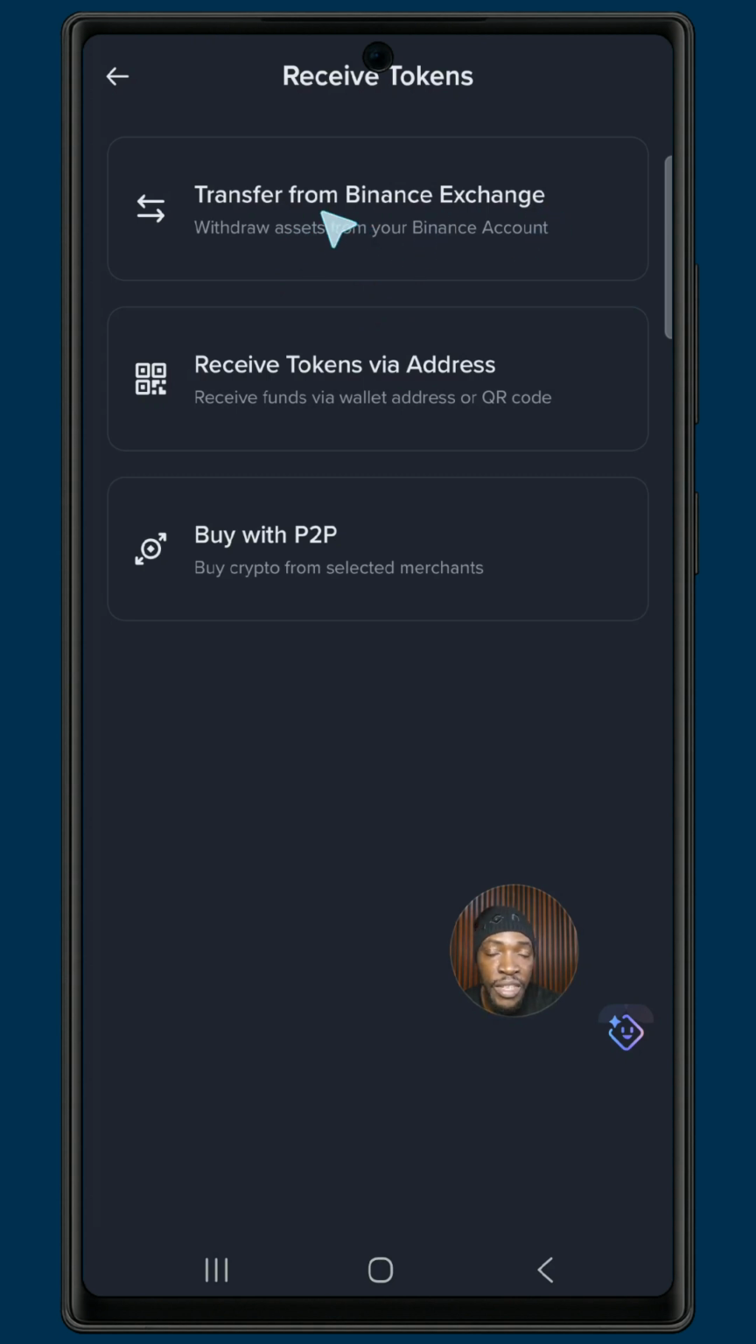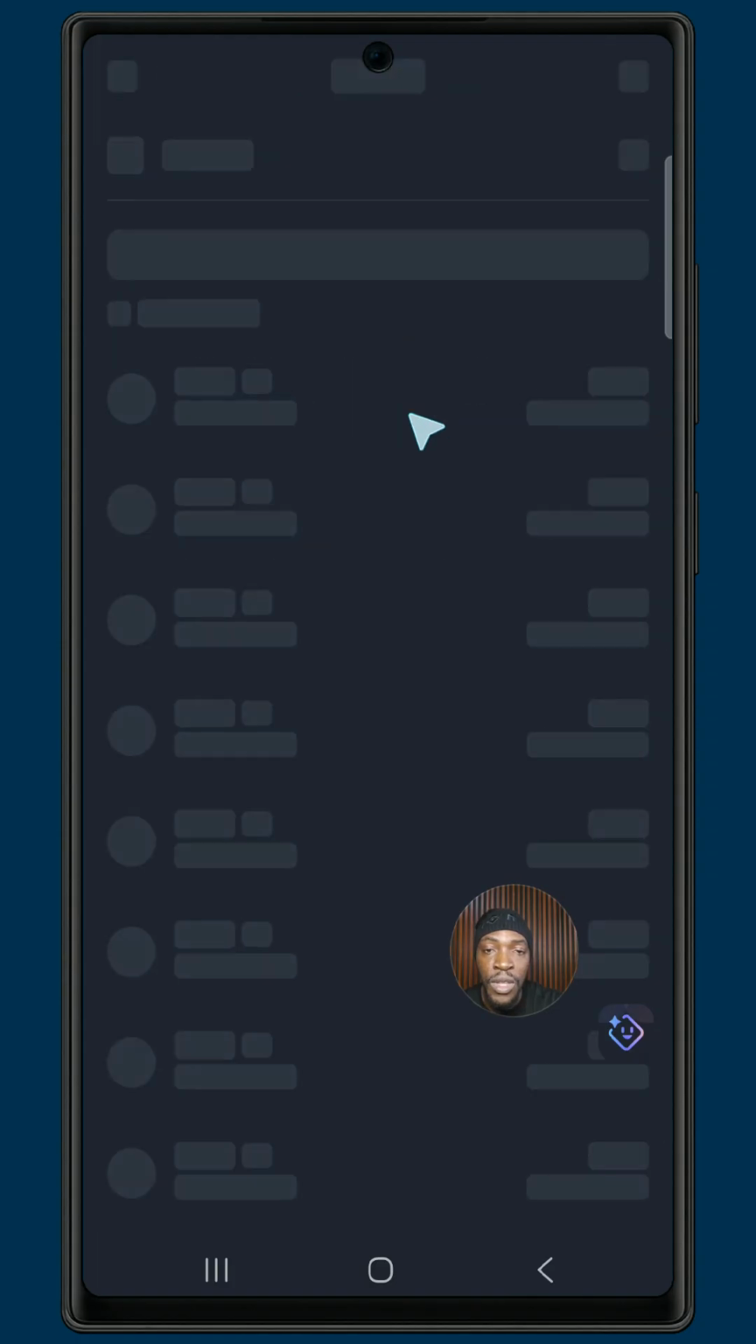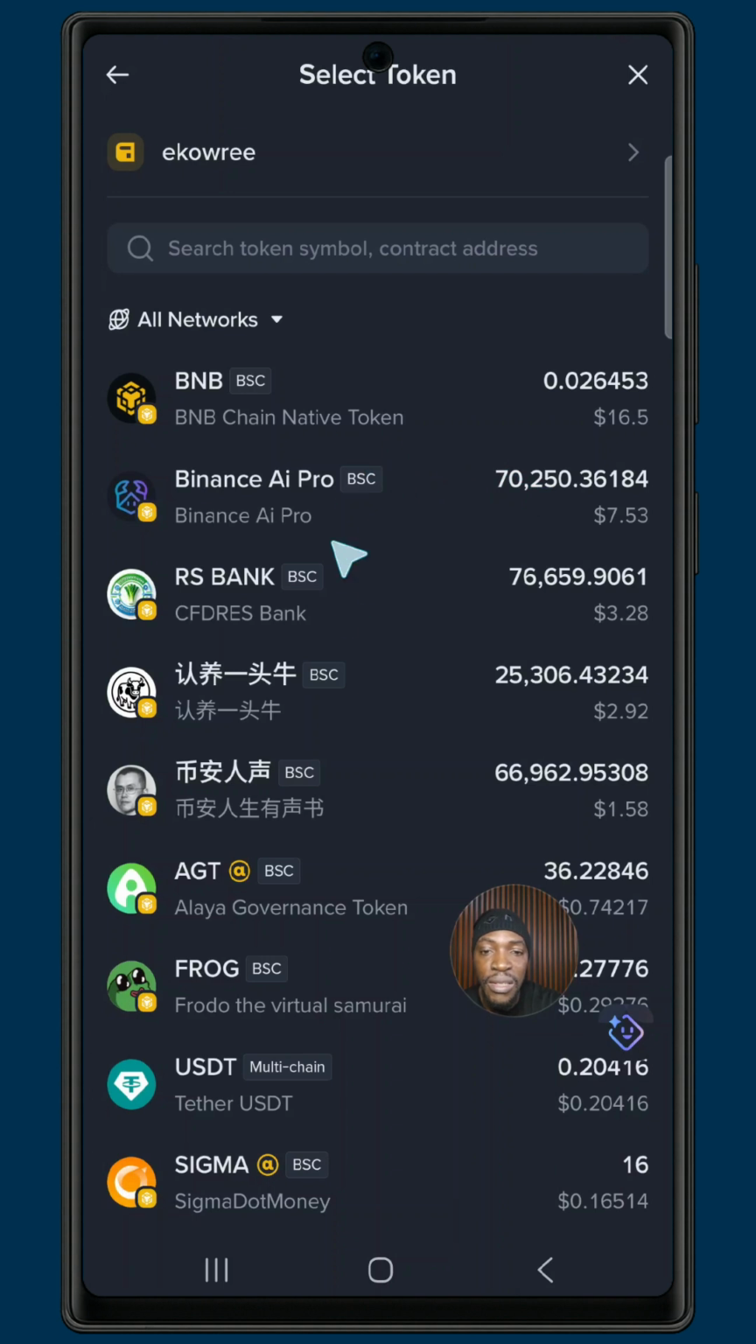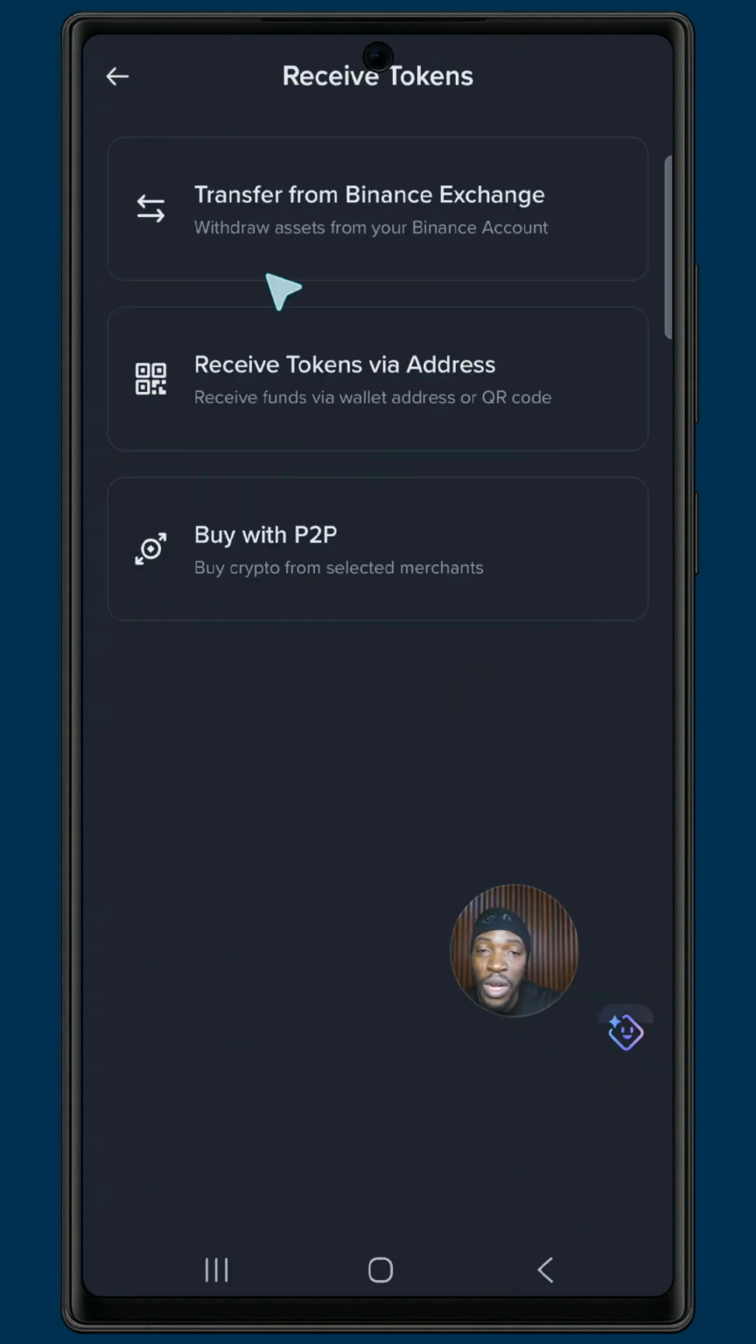Let me explain these three things. Transfer from Binance Exchange means you are transferring your coin from Binance Exchange, just like I did when I converted the coin from USDT to Ethereum. So in this case, I have to use transfer from Binance Exchange because I have that coin on Binance Exchange. You can also go to receive token via address, that is if someone is sending you from a standard wallet. In that case, you have to copy the particular chain. Let's not worry ourselves, we'll talk about this later. For this purpose, we are using the Binance Exchange, so let's tap on transfer from Binance Exchange.